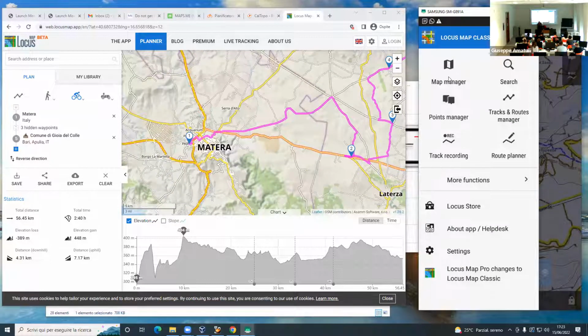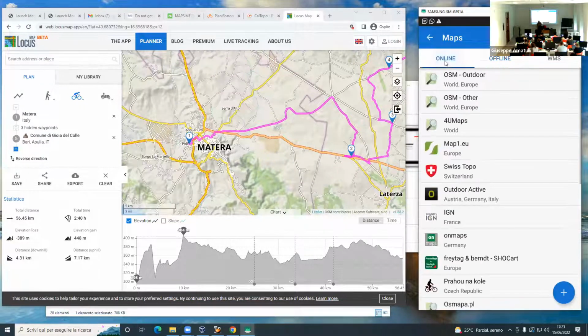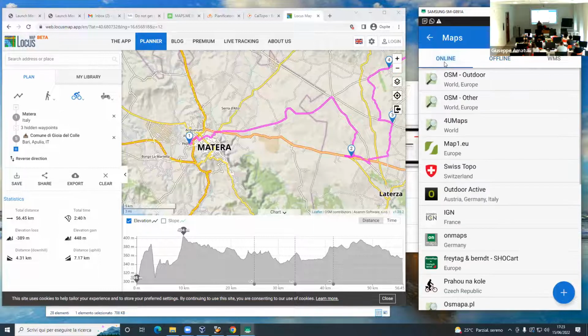Yes, Map Manager. You can see that under offline, you don't have anything, and under online, you have plenty of them. But of course, every time it is streaming the data, and the offline section is going to be completely empty. If you have your mobile in your language, it's going to download the version in your language, unless it doesn't have that language.